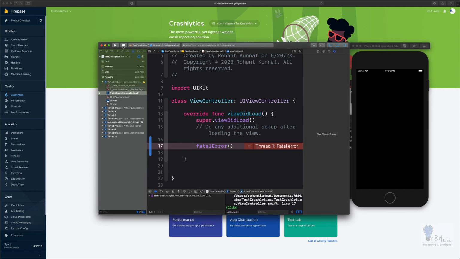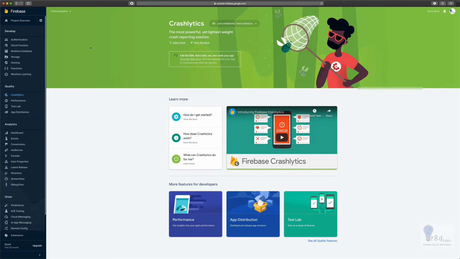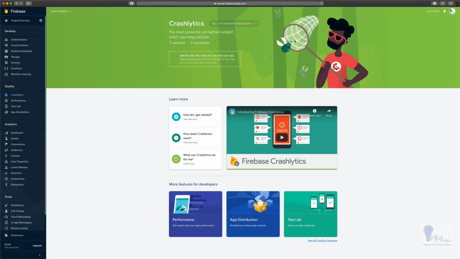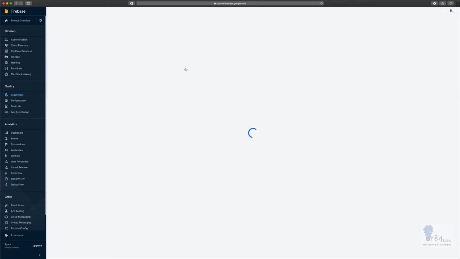Let's stop our debugger. And we will open up the Firebase console. Okay, as you can see, this is still rotating. Let's refresh the page and see if we have anything over here. Okay, as you can see, the installation of Crashlytics is successful. Let's head down to see what is there in our Crashlytics dashboard.